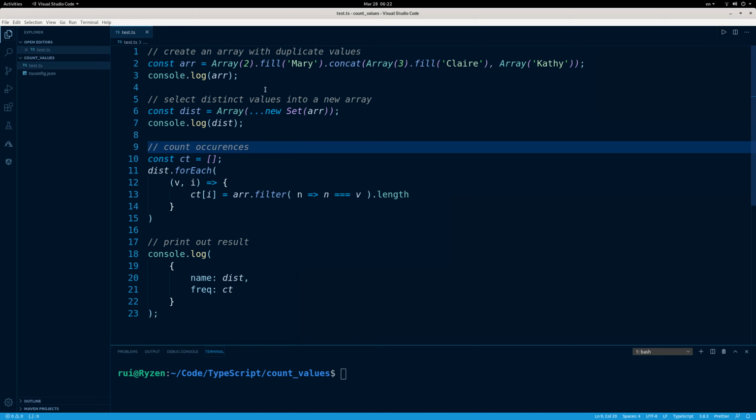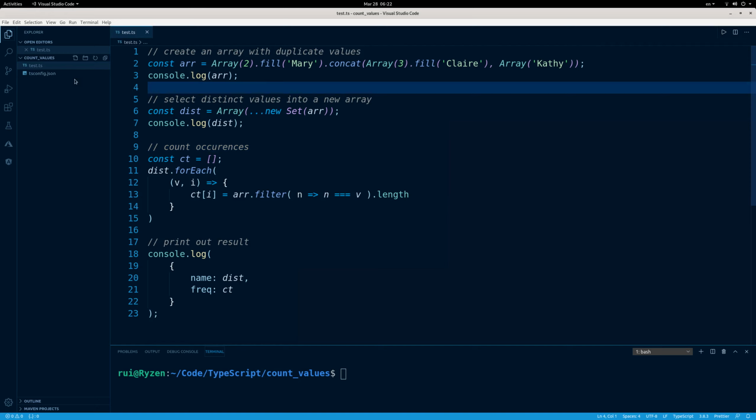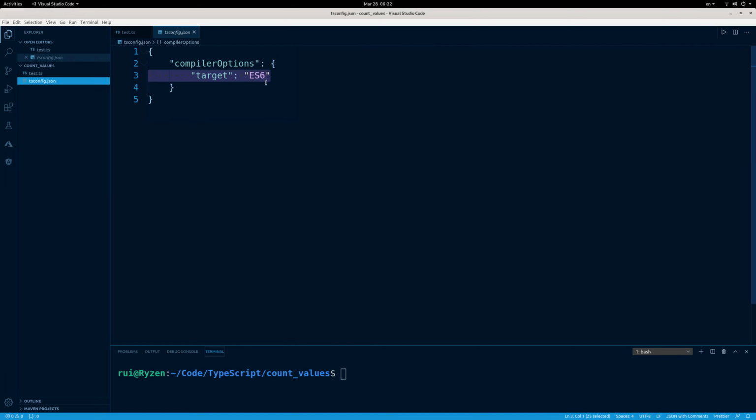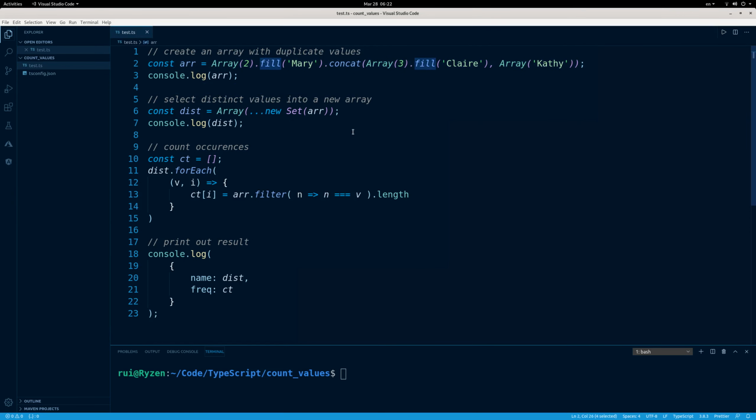So first we create a dummy array with duplicate values. Here I'm using TypeScript, but if you use the same language, remember to set the target in the compiler options to ES6 or higher, because I use this fill function. It's defined on the array prototype since ES6. If you use ES5 or earlier, it will give an error message because this function is not defined in earlier versions of JavaScript. Okay, so basically I create an array with 2 Marys, 3 Claires, and 1 Kathy. It's an array with duplicate elements.